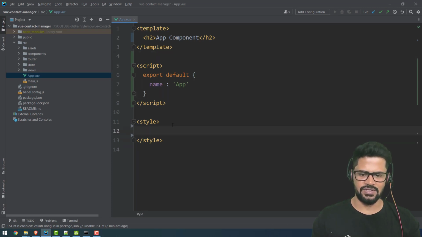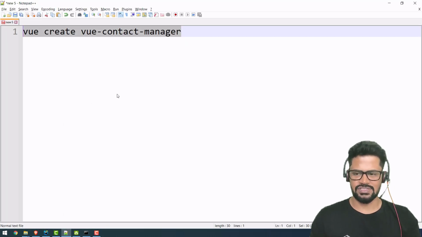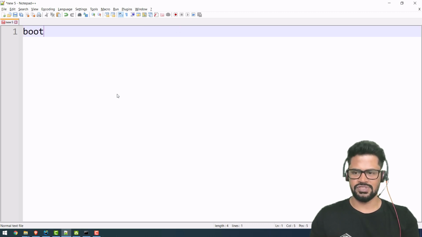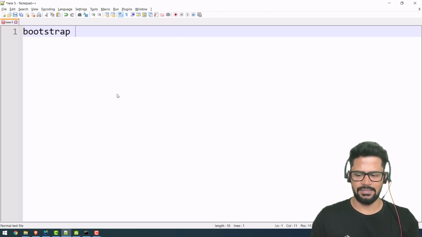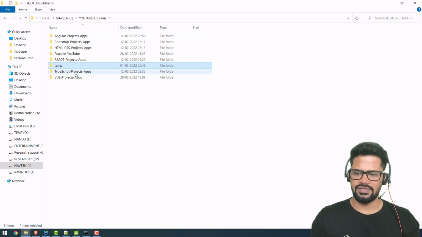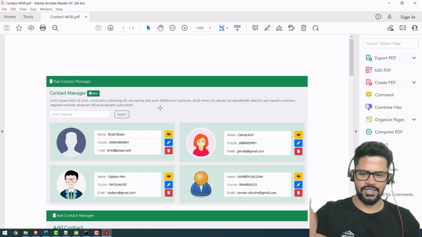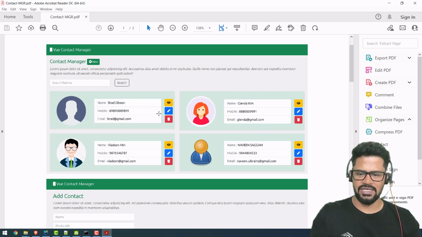Now what I have to do is install a few extra packages. One is Bootstrap, because the whole front end I'm going to make with Bootstrap, and because I have to show you the example. For example, if you want to see that, yeah, I have the contact manager PDF. So this complete UI, right? This particular UI is made in Bootstrap, and the background is Vue.js.